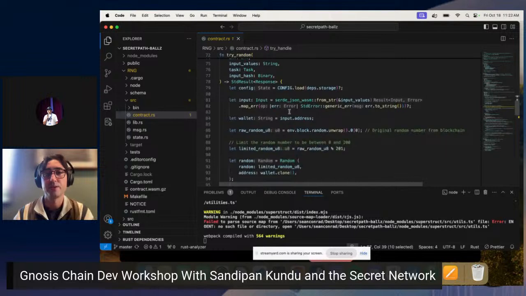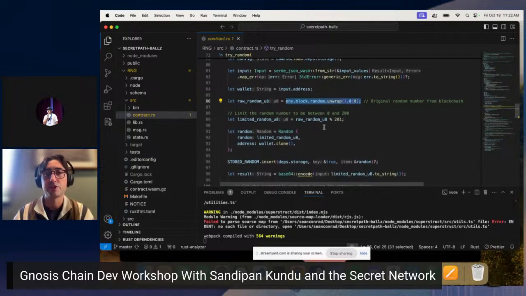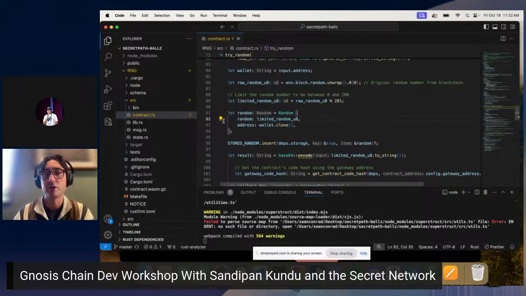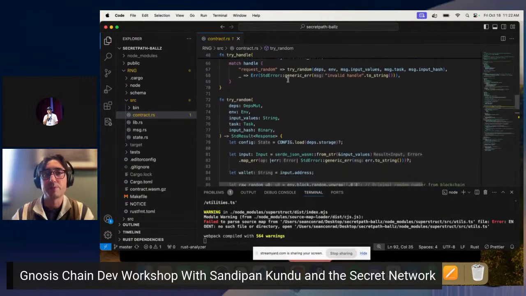And in here is where we receive the randomness, a random U8 from the current block. We say we want to limit it between 0 and 200, and then we store it in this struct. That's what we're actually querying on the front end to display a random number between 1 and 200. But what's being executed by Gnosis is we're just passing the handle that is actually executing the function in the secret contract.